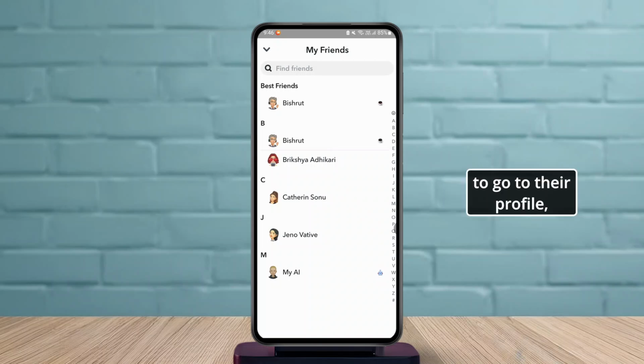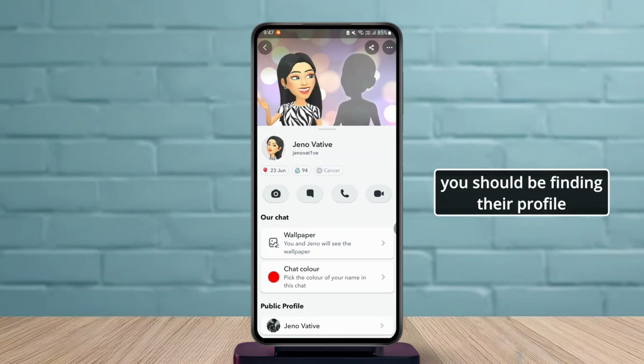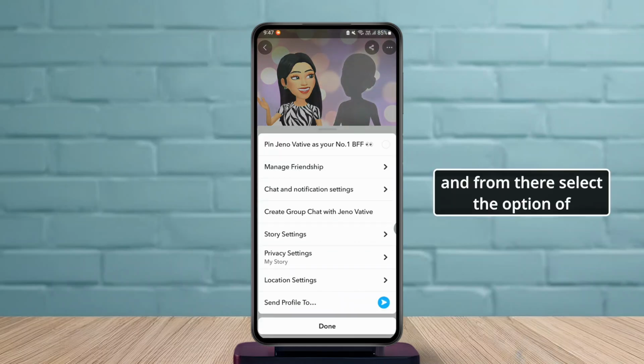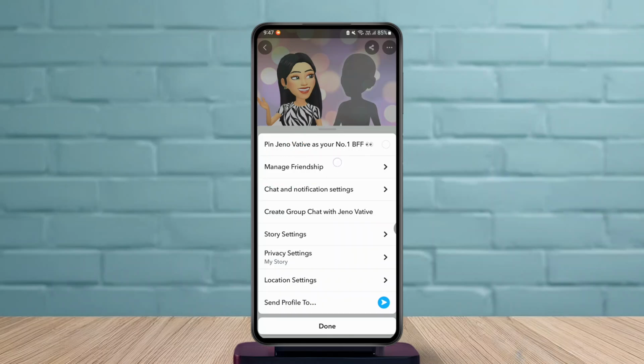So for that, we need to go to their profile. You can tap on their profile. And once you go to their profile, you should be finding their profile page available like this. Now what you need to do is basically look for the three dots in the top right corner and select it. And from there, select the option of manage friendship and tap on it.